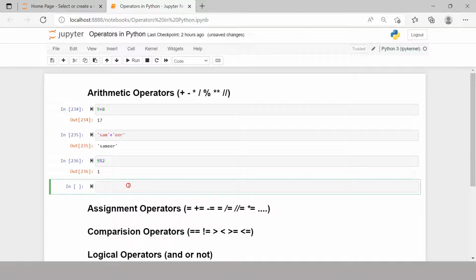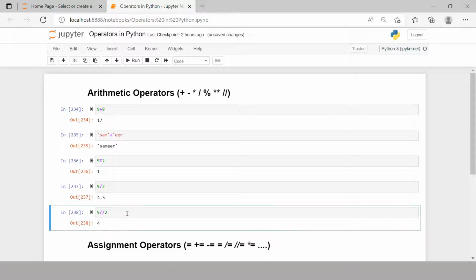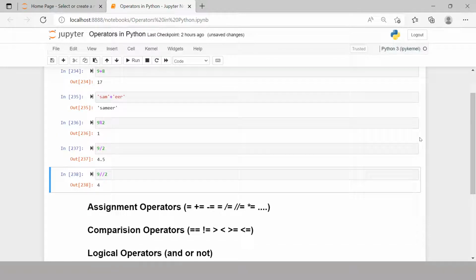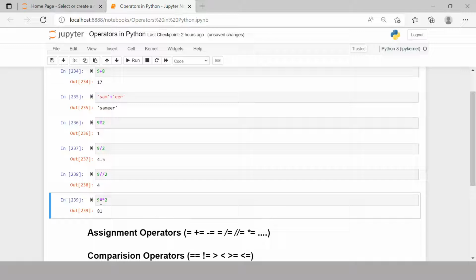Now if you want to get the quotient after dividing 9 by 2, then you're gonna get this. If you want to get the rounded quotient, you're gonna use forward slash twice, right? So this is what you get. Now if you want to raise this to the power 2, then we're gonna do 9 exponent 2. When you use double asterisk, that works as power, what you say, exponent.